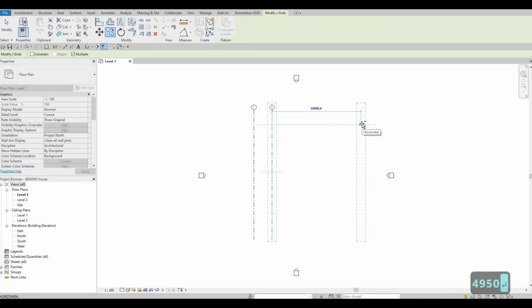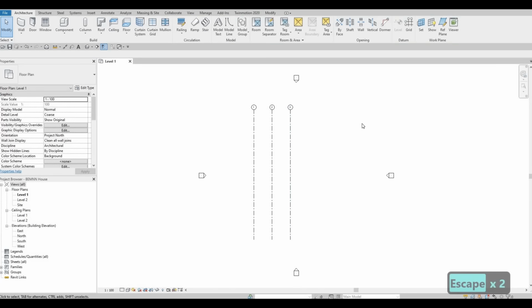It created the grid line, and then another 4905, and that's for our third grid line. Now you can press escape and then escape again. As you can see, it's not in the middle, but we're going to fix that later.